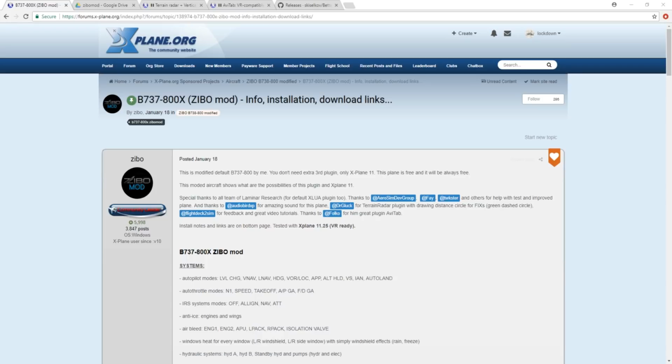And what makes it even better is if you happen to find a feature that it's lacking, I haven't yet, chances are if you post about it in the forums, it'll be added in an upcoming release. And when you pair this aircraft with some additional plugins, it makes your experience even more enjoyable. Enough with the chit-chat, let's get on to installing the Zibo mod.